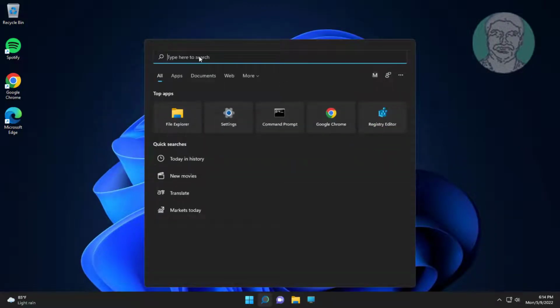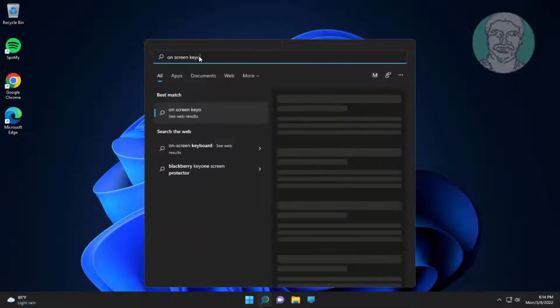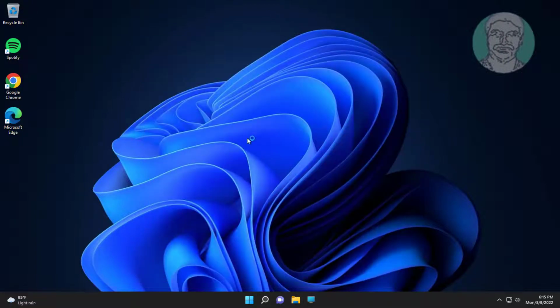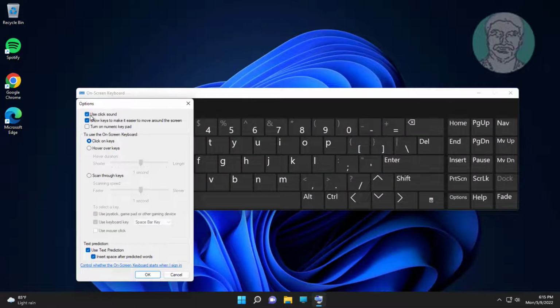Second method is type on-screen keyboard in Windows search bar, click On-Screen Keyboard. Click Options, uncheck Use Click Sound, click OK.